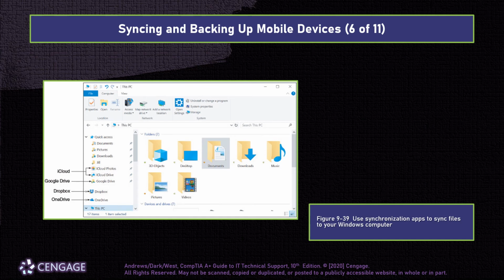So here we can see a synchronization app. We've got iCloud, Google Drive, Dropbox, and OneDrive all set up on one PC.